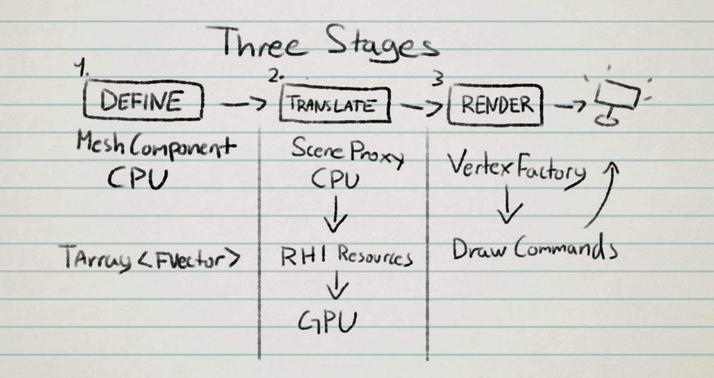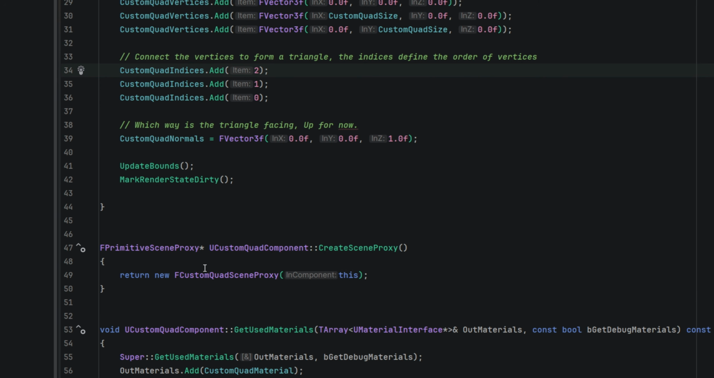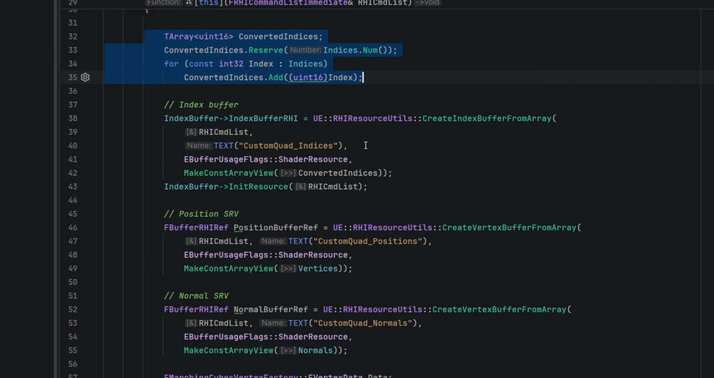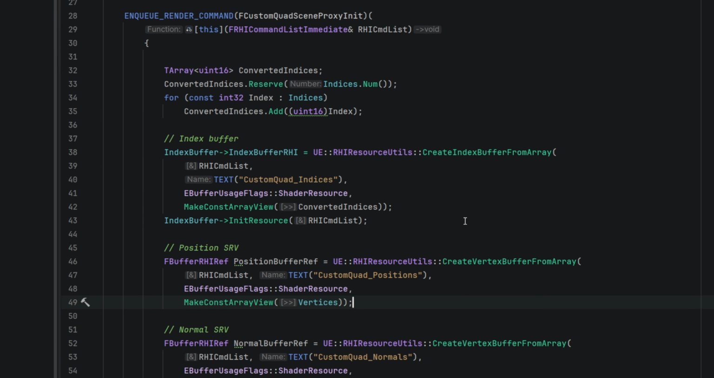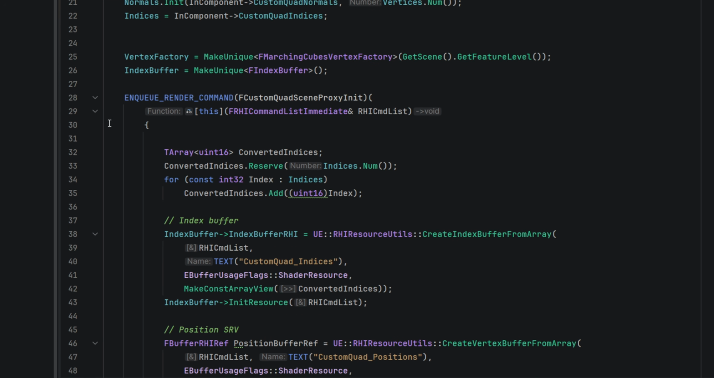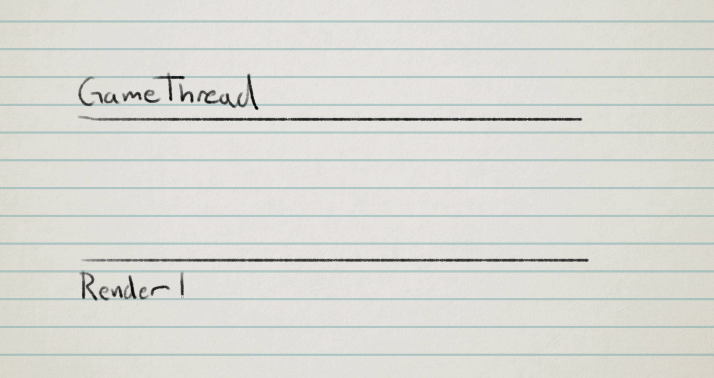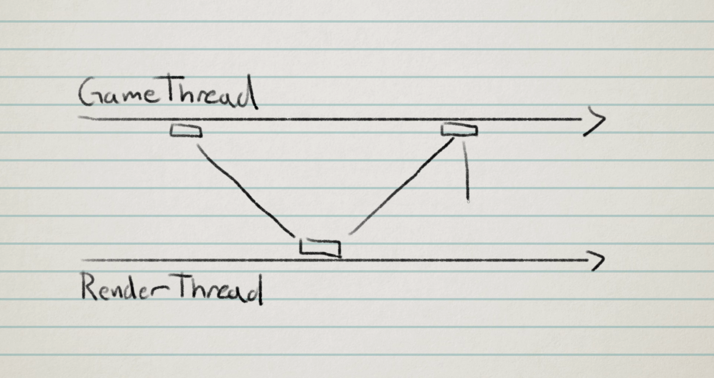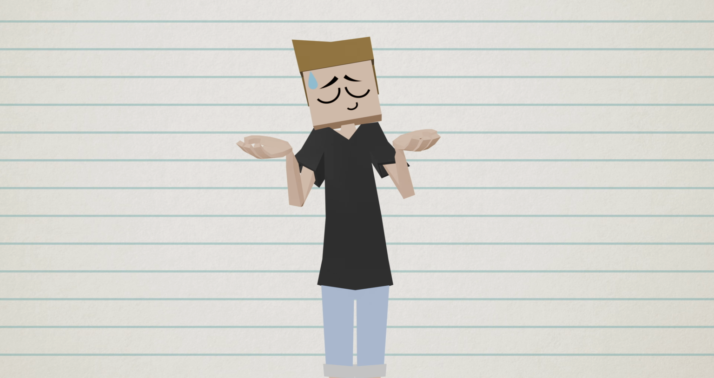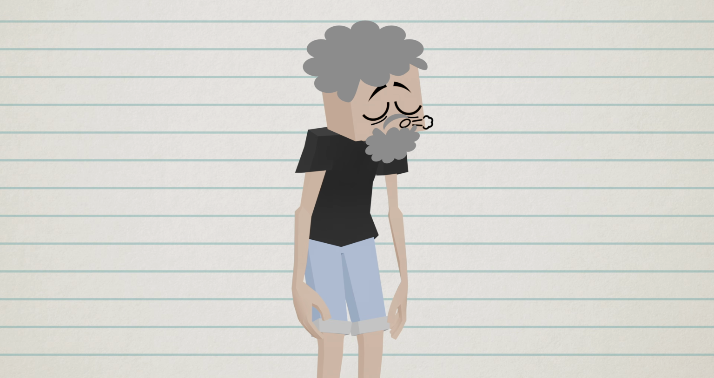But then we have to enter the second stage, translating the data to something the GPU can understand. This is where we take those simple CPU-side arrays and convert them into RHI resources, which the GPU can read. A tricky part of this is that it has to happen on the rendering thread, not the game thread. And those 2 threads always run completely independent from each other, so you have to be really careful about when and how you move data between them, or it might get corrupted, leading to all sorts of weird bugs and crashes. I won't get too deep into it here, as it could probably be a whole other video, but that's the important part.